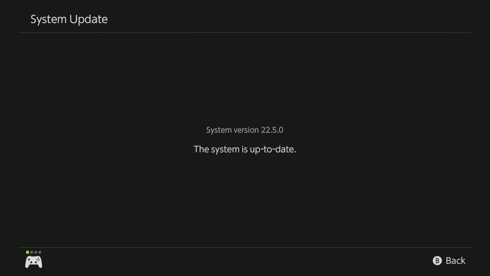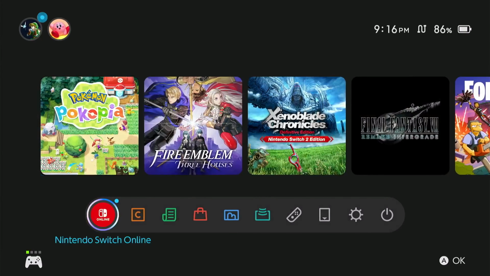After the console restarts, just return to your Virtual Game Cards menu here to try loading Oblivion Remastered again.